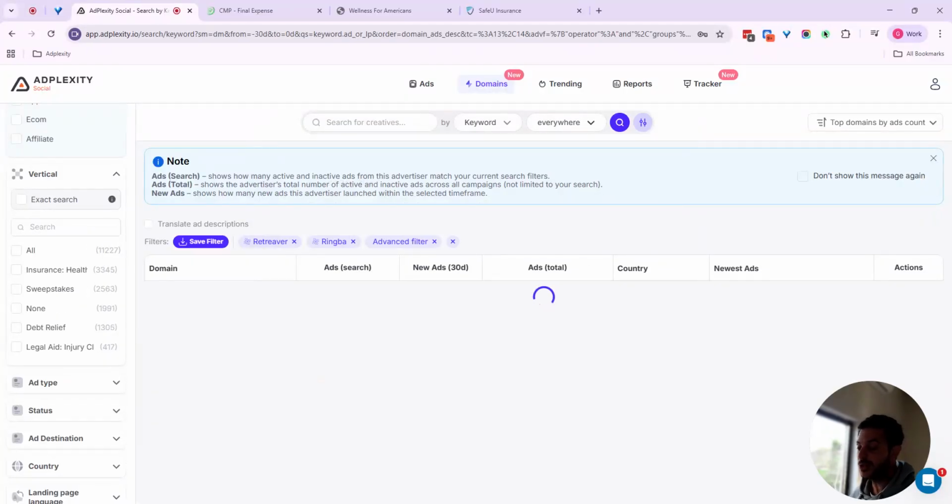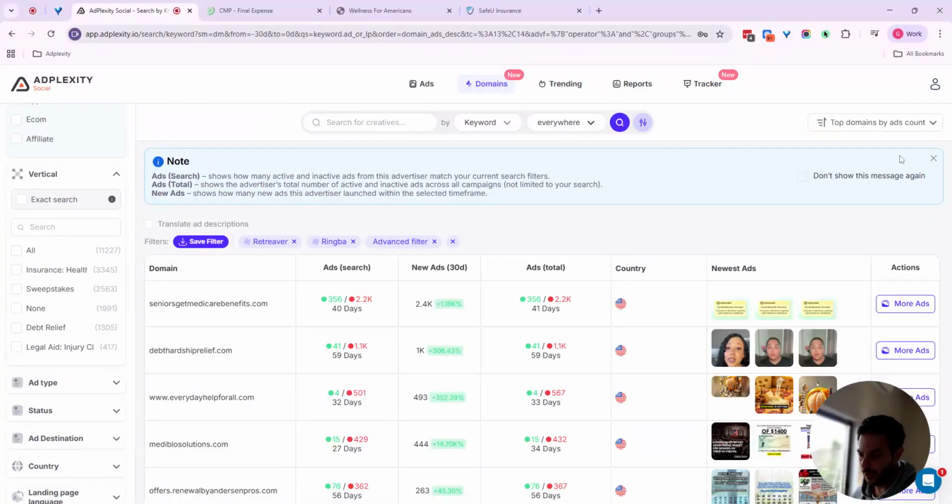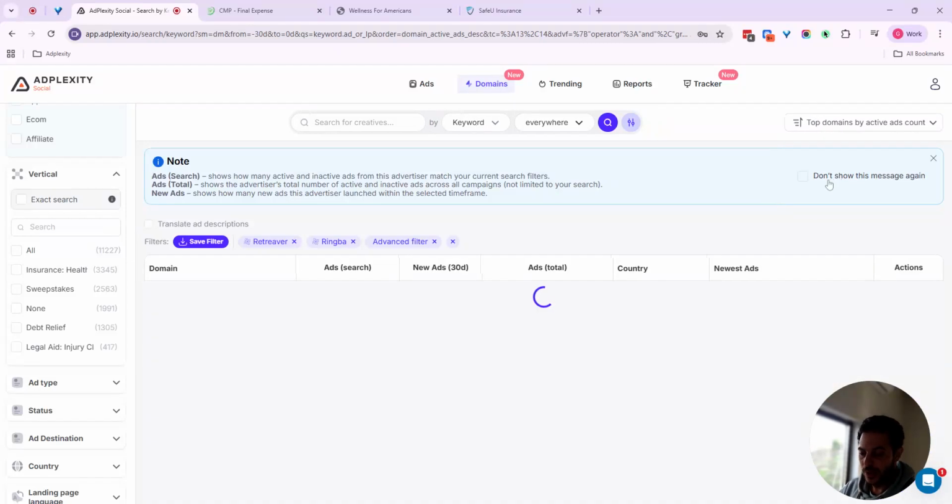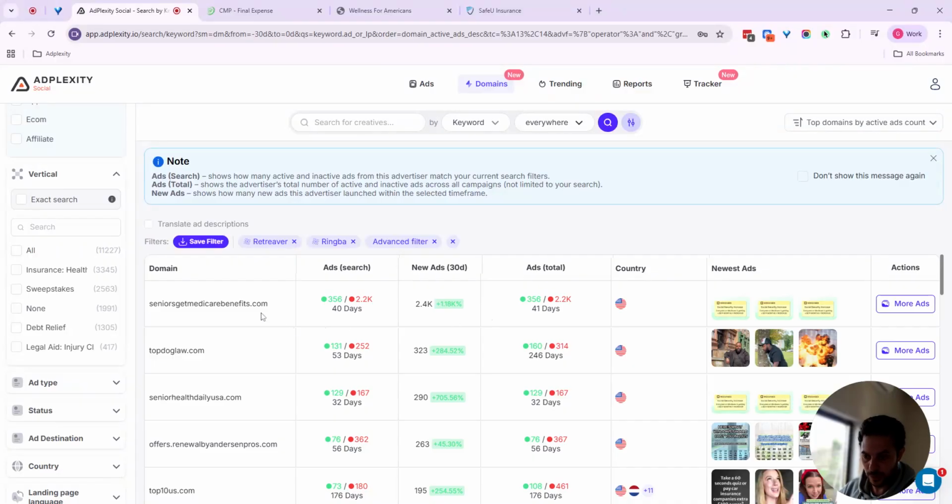It's just a few ads. Yes, perfect. So as you can see, Home Upgrade Pros is not showing anymore. And now we're going to change here top domains by active ads counts, and we will see which of these domains is leading in the pay-per-call space.